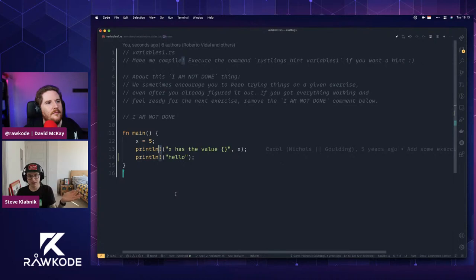So we use a macro because we want that extra flexibility, because, as you might imagine, this is going to print the value of x by interpolating the value of x into where the little curly braces are. And so we need to be able to know if you have three sets of curlies, you want three other arguments as well as the string. And so the println macro does a whole bunch of really fancy stuff to make all that work nicely. Basically the exclamation point is used when you're doing macro stuff.